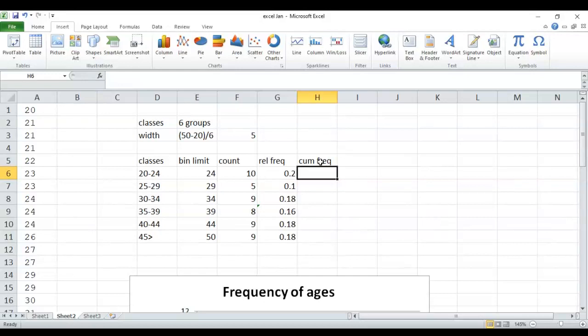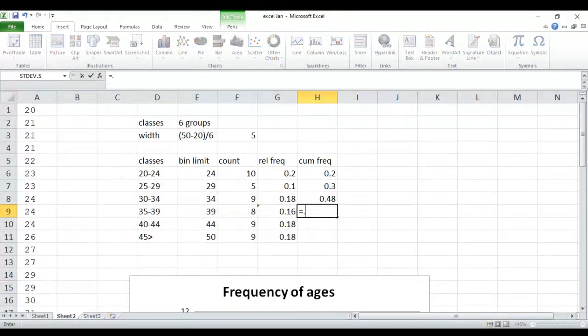Okay, so if you want the cumulative relative frequency, you just keep adding the one before. You start with the 0.2. This would be 0.2 plus 0.1, which is 0.3. Then you add the next one, 0.18, which gives you 0.48. Add the 0.16. It should add up to 100% at the end. That should be 0.64 plus 0.18, and that would equal 1. So it should equal 100%.